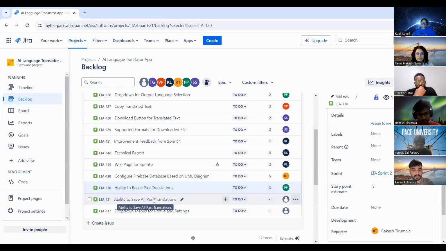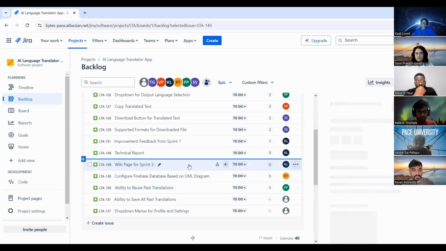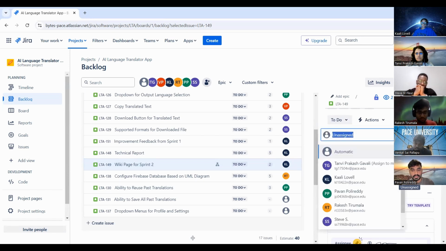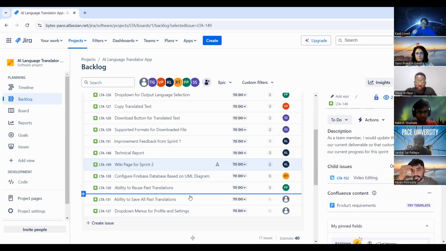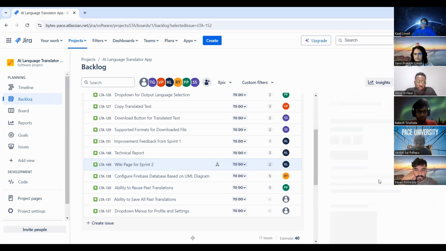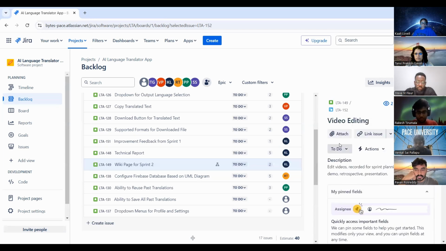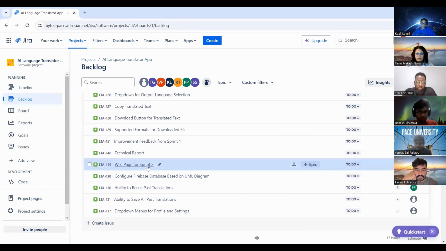Then, oh, for the wiki page, there is a subtask on video editing. I mean, if the story is to Kali, then definitely the task is also to her. Kali, are you fine taking this subtask? Yeah. Okay. It's two, like a 1 or something. I don't know. Can you just add it all together, I guess. Okay.